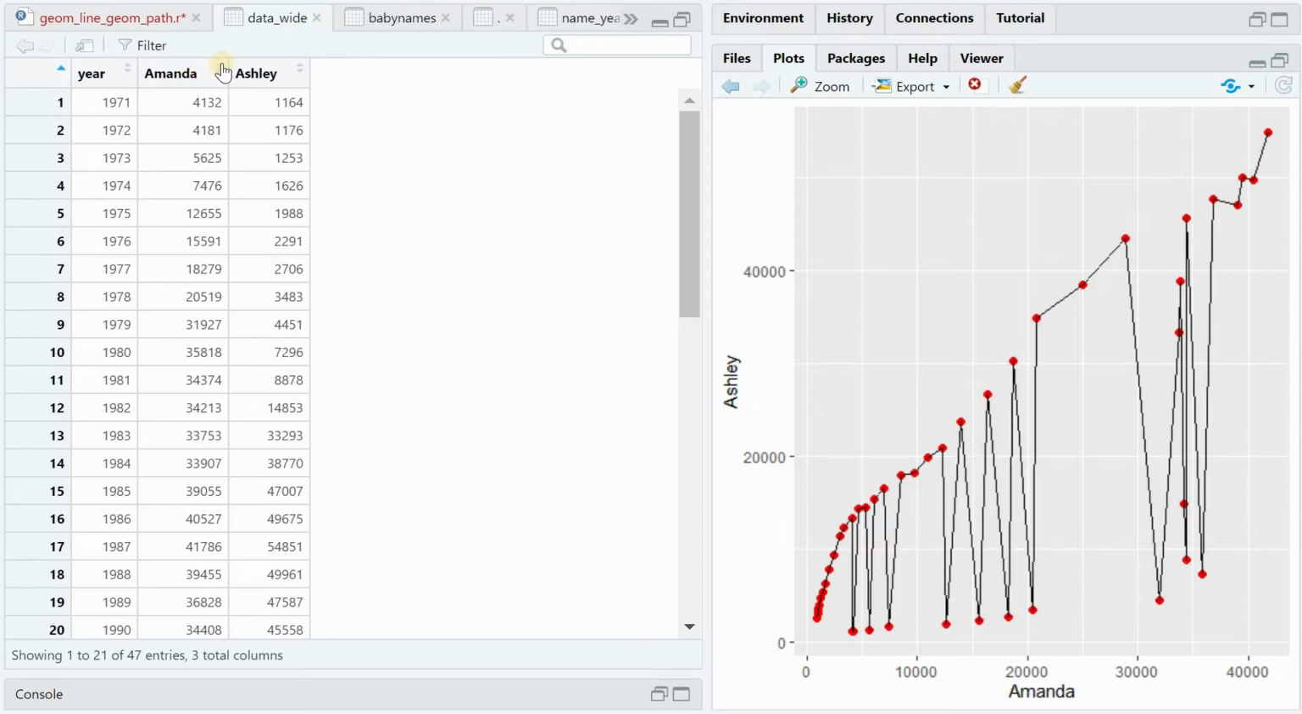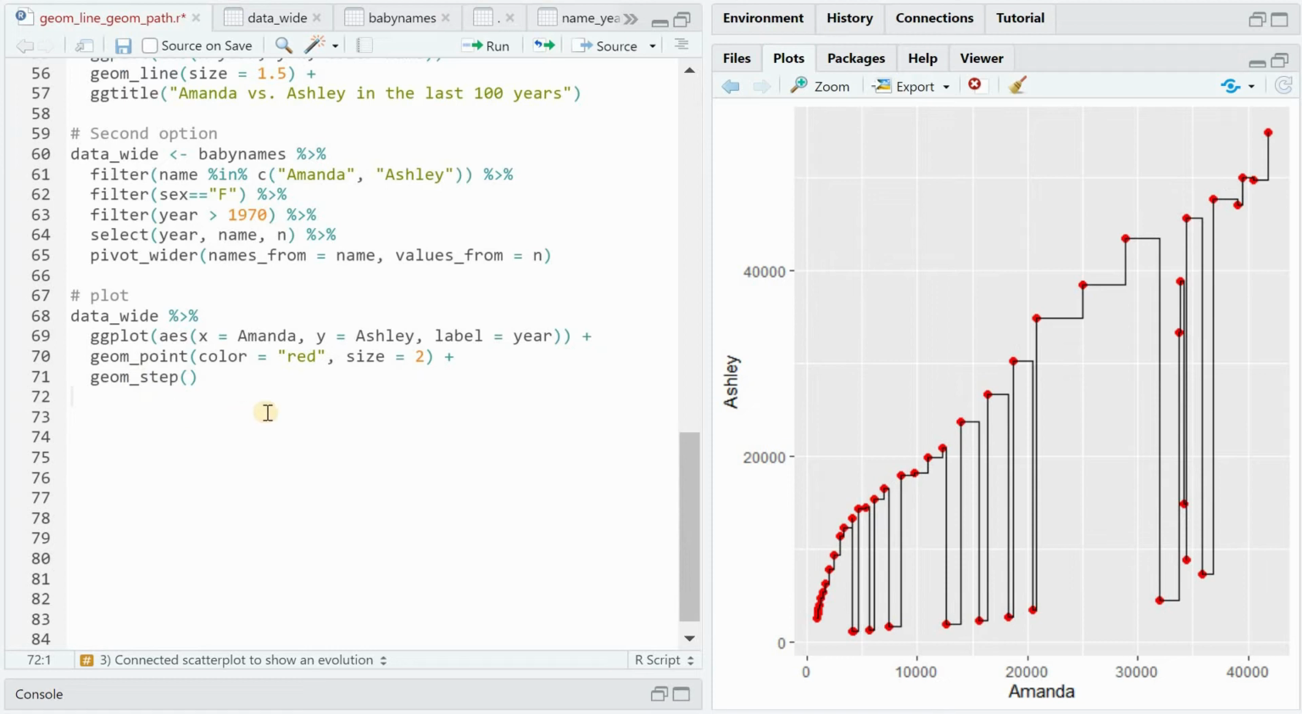But if you use geom_line, it will order the values with increasing x-axis values, which we have for Amanda. And you can see that for the first 13 values, Ashley increases, which is represented here, but then you have a drop to small values for Ashley, then it goes up and down again, and this would happen if you use geom_line. If you want to use the order you have in your data frame, you have to go with geom_path. And as another reminder, geom_step behaves like geom_line.